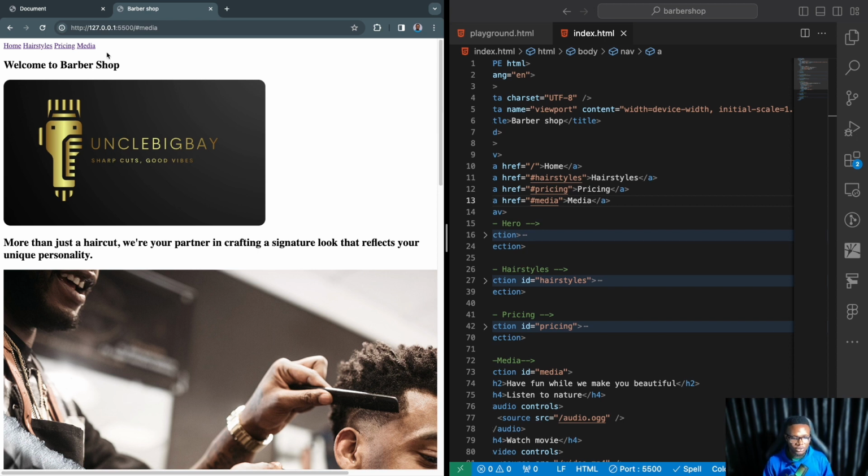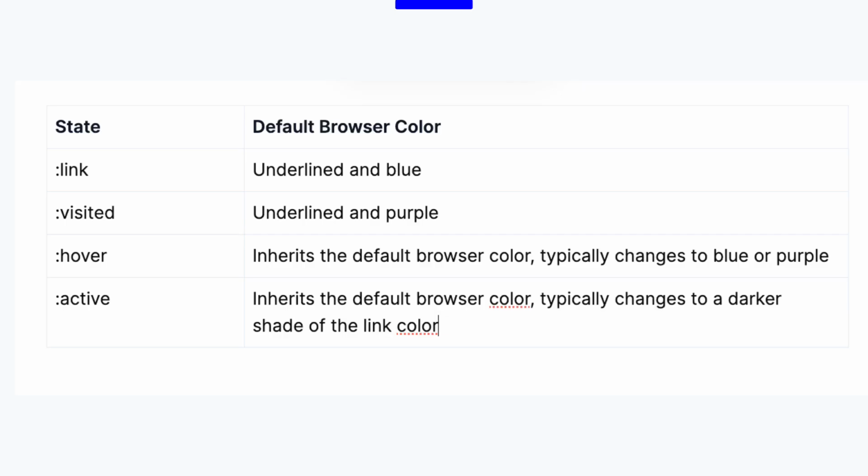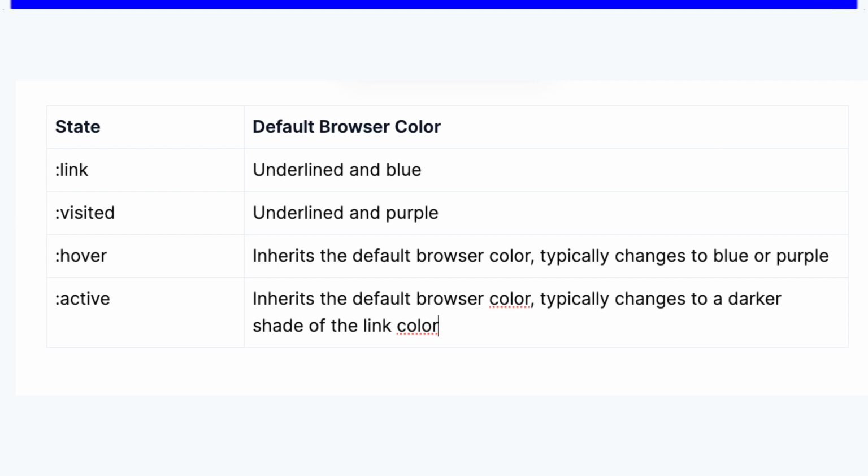So we are going to be discussing this when we get to the states of elements. I mentioned it earlier. We have the focus states, we have the hover states. For links, we have the visited. If you've visited the link before, that's the state. If you've not visited it before, that's default. And then we have active as well. So we are going to be discussing this in the coming videos.